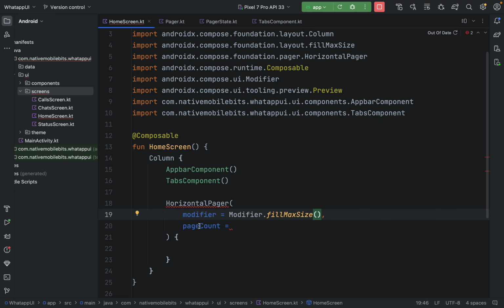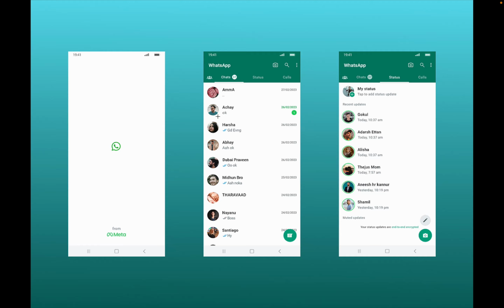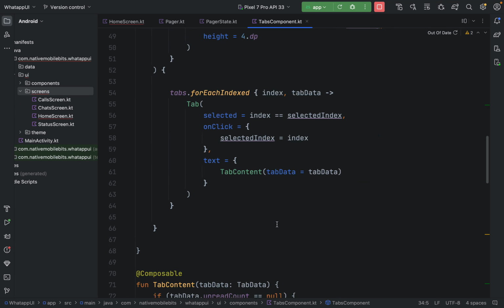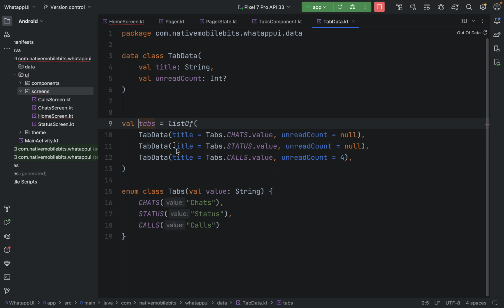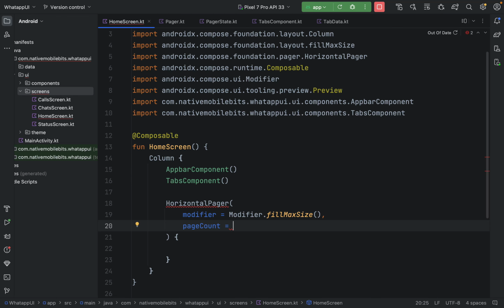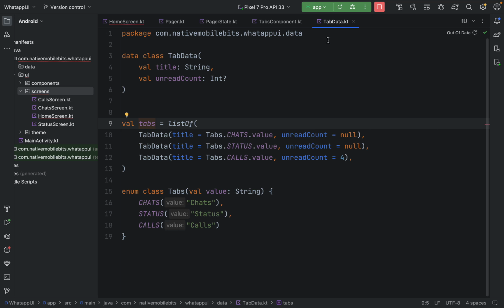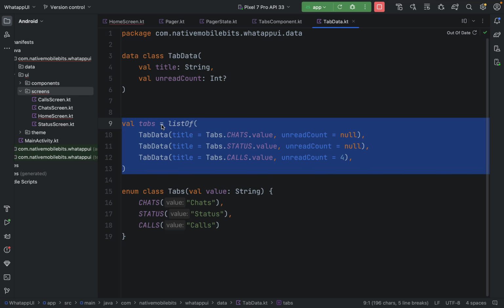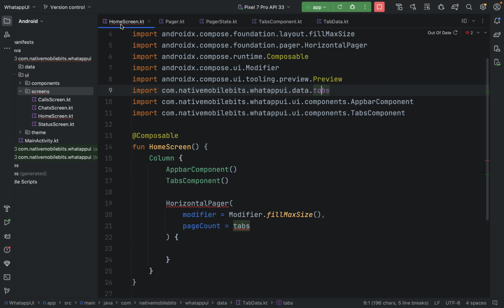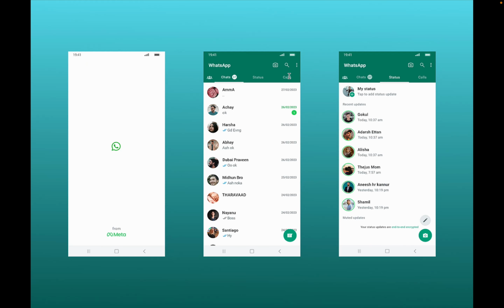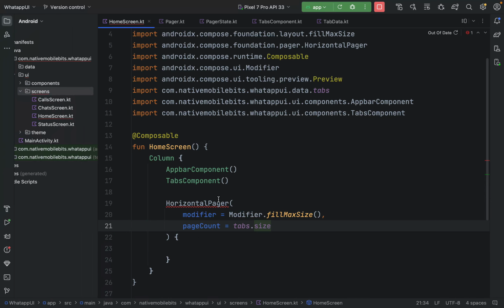Now the next thing is page count, how many pages we want to show, right? So we have this data somewhere, in the tabs component. We have declared one list of tabs, so we can just access tabs and it will import the respective path. Basically this is coming out of tab data and this is just a list of tabs, so we are using it. Tabs dot size is the page count we want inside our horizontal pager. That means 3 tabs are there, so we want 3 pages inside our horizontal pager.